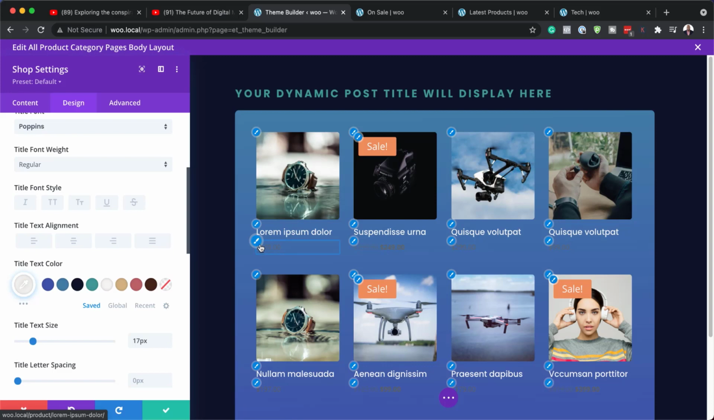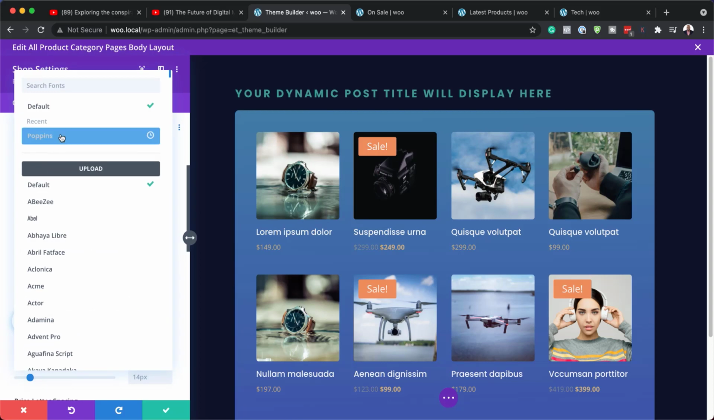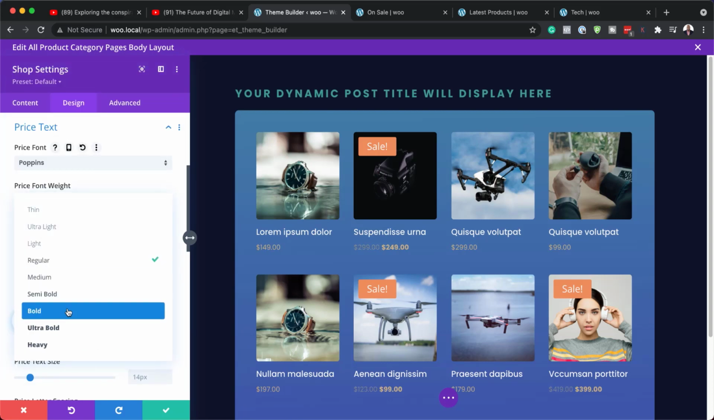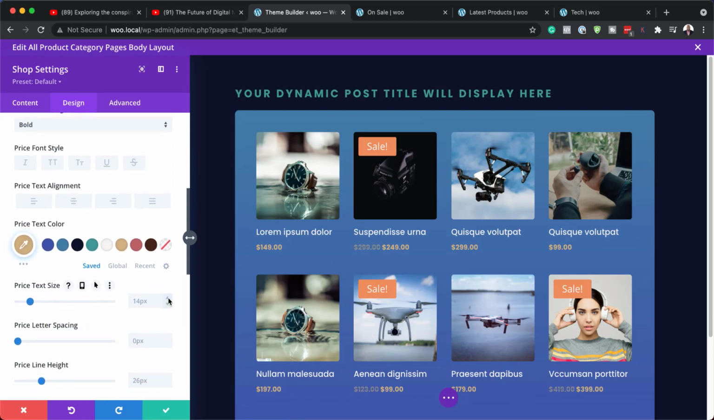Now we also have a price here, but we can't see it. So let's go and address this. Let's try and change the color here. I think I'm going to go with this color right here. That looks really nice. Now let's change the font to Poppins, and we also need to change the weight to bold, and we may also need to increase the size here like that. So I'm going to go with 16 for this.